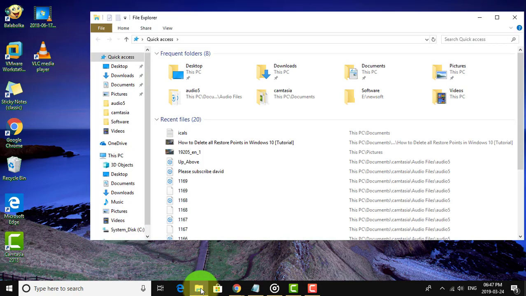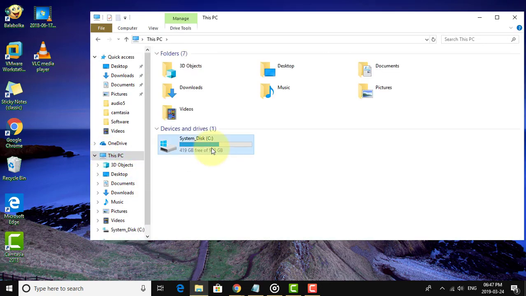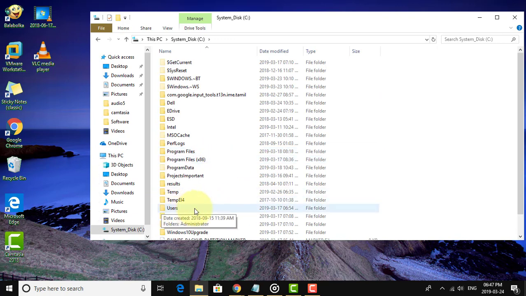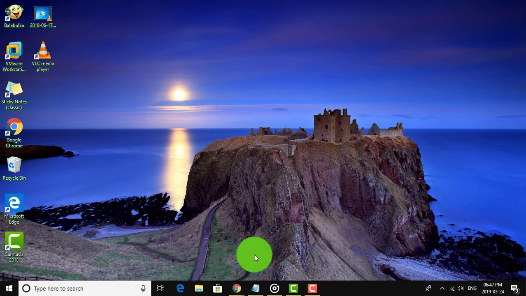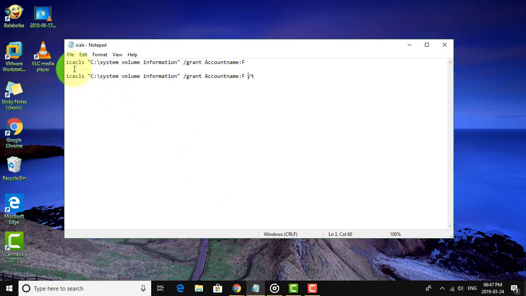Open File Explorer. Click This PC, C drive. Click Users. Find your username. My username is BSNLPC. Change the account name to your username.